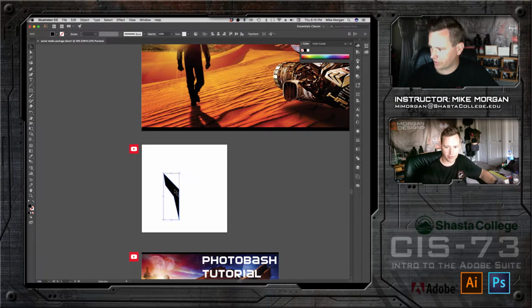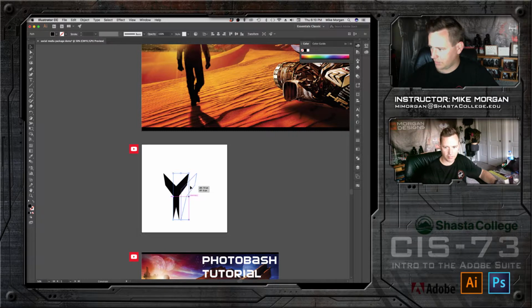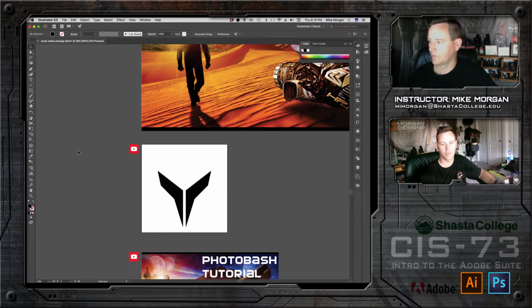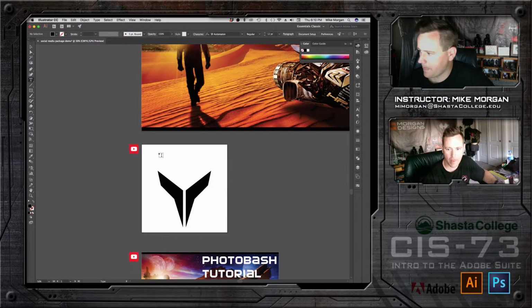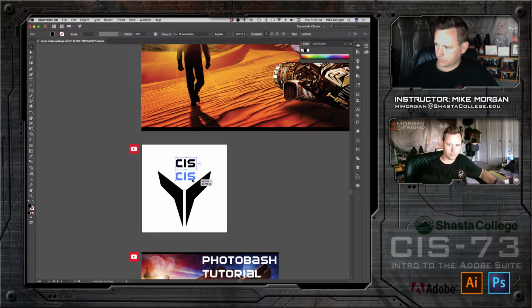Think about this when you're designing logos too. Is it going to look good in a profile area like this? So I like that shape right there. I'm going to sell that to someone. CIS 73.